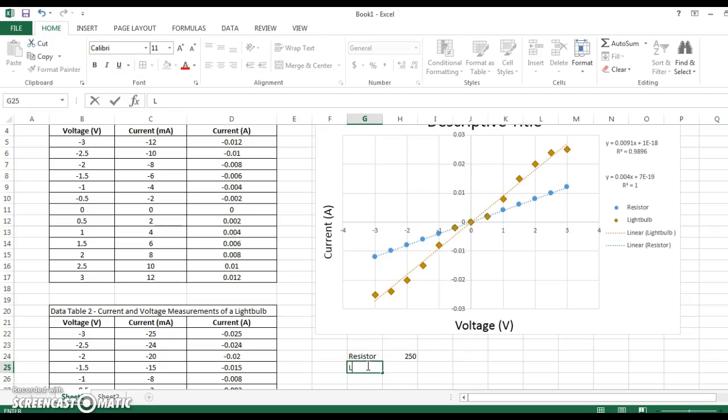Let's see what the light bulb is measuring. So it's going to be 1 divided by the slope. The slope over here, if you read it, is 0.0091, which gives 109. And those are in ohms. So that's how you can use your graph to figure out the resistance.